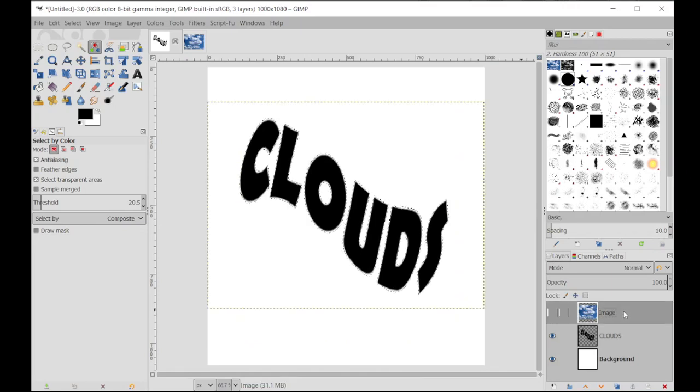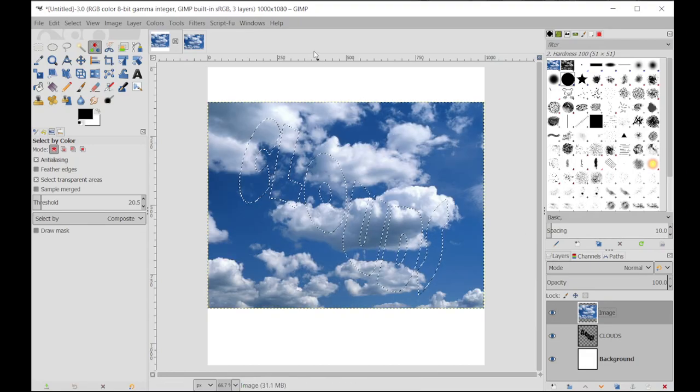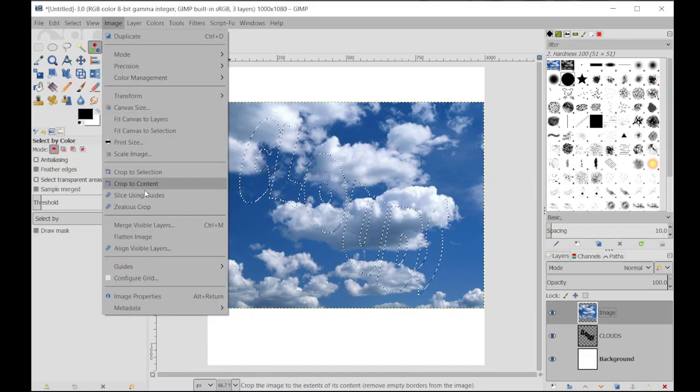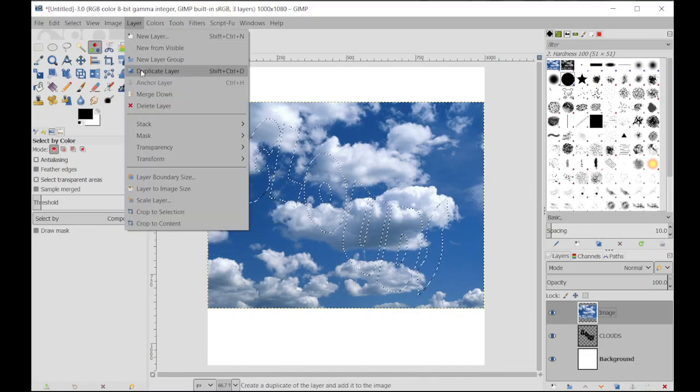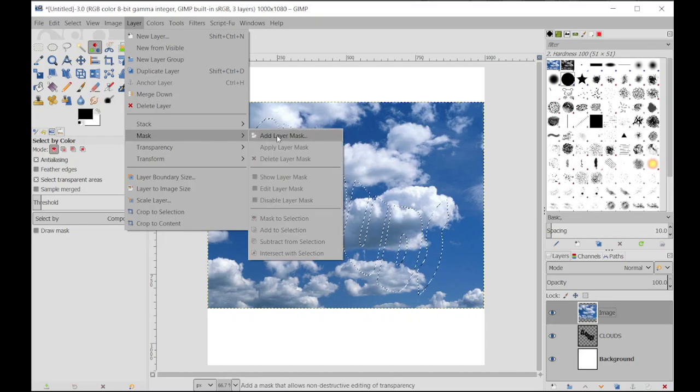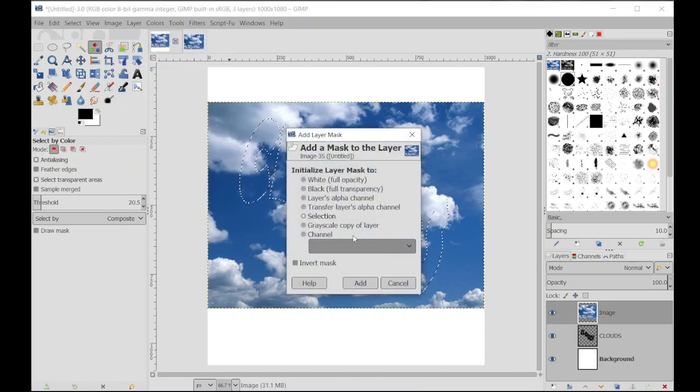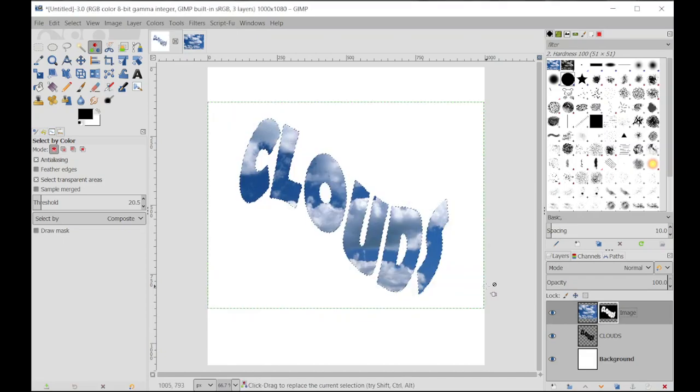Then click on image and unhide it, and you'll see the selection on your screen through the image, and then create a layer mask. Layer, mask, add layer mask. Choose the selection option and then click OK. And you'll see that the image has clipped or masked to the letters, which is kind of cool.